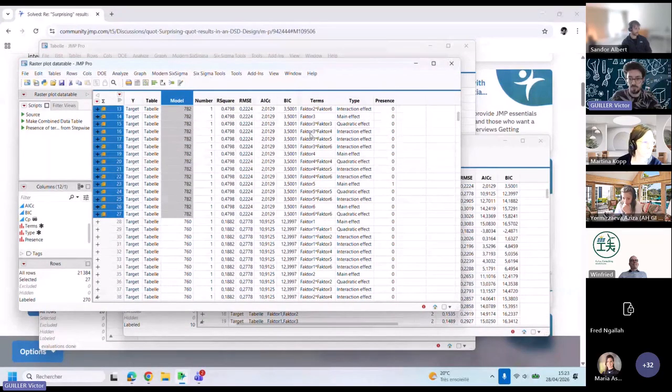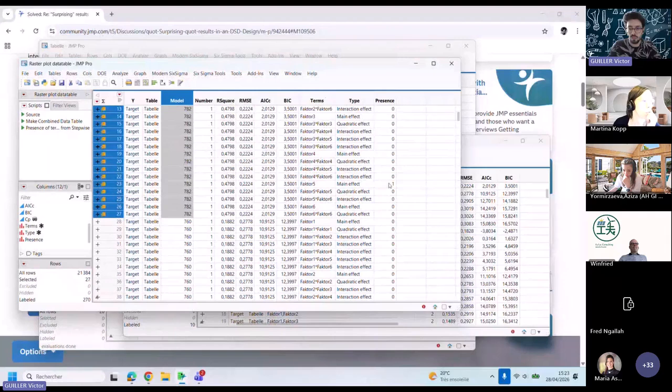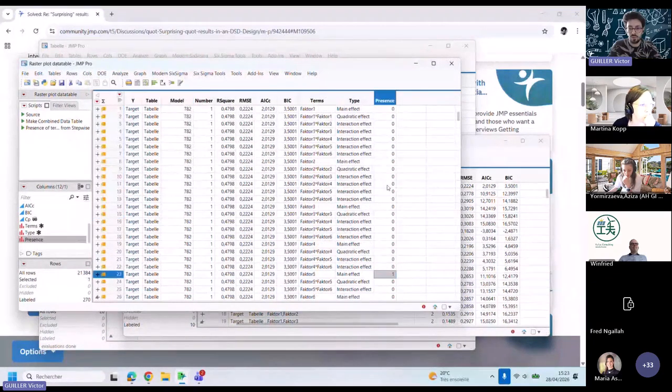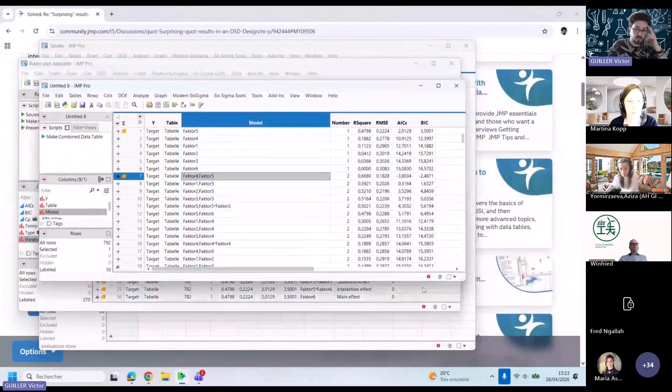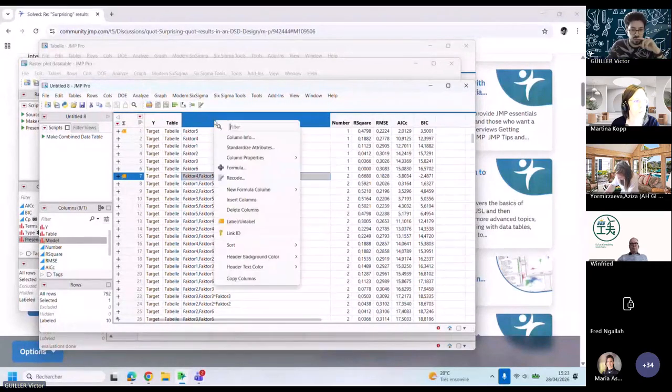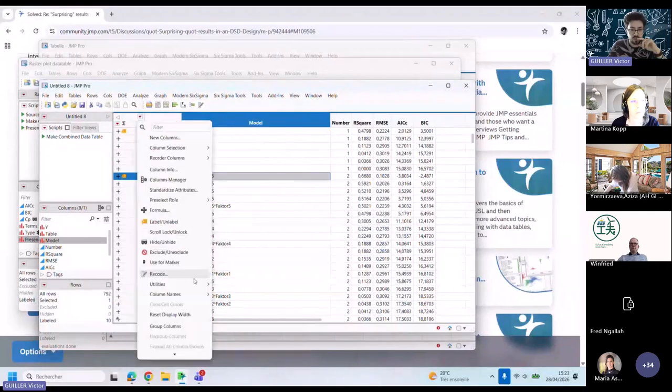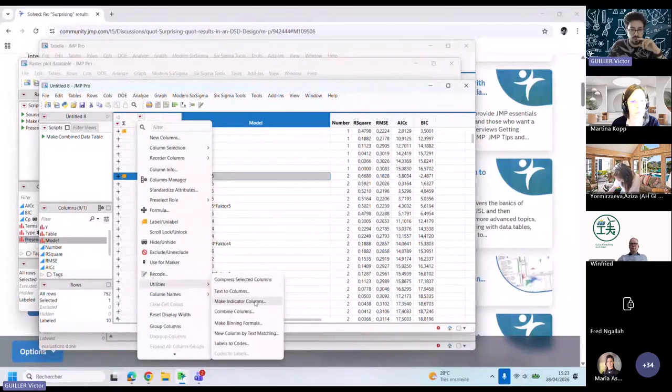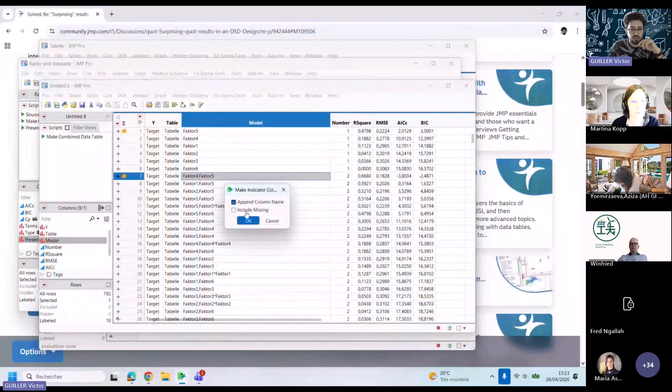The presence of the term will be informed by this column, presence 0 or 1. And so this is a tricky part because it involves a lot of data manipulation. So I will just try it in a few minutes, but if I don't remember the exact steps, I will just write it down on a community post. I think it will not waste the time of everyone here. But I think it involves something like utilities, make indicators column, event column names. Yes, it looks like this.